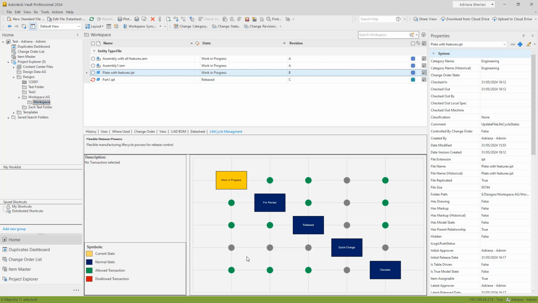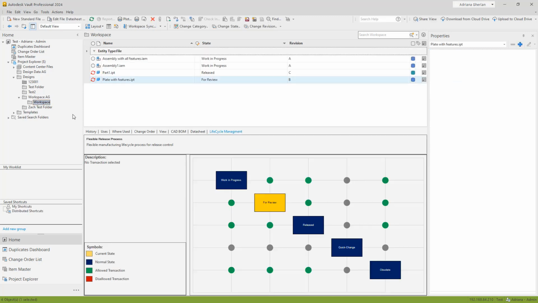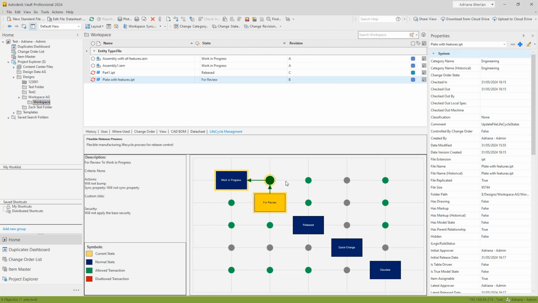But the change of the state is done the same. So you are double clicking the state on which you want to move the file. Yes, you are agreeing to do that, and the application will do the job. Again, if you are hovering over a green dot, you will see what actions, custom jobs, criteria are set for that transition. So the lifecycle management functionality is basically a visualization of the lifecycle process defined by you for different categories of files.